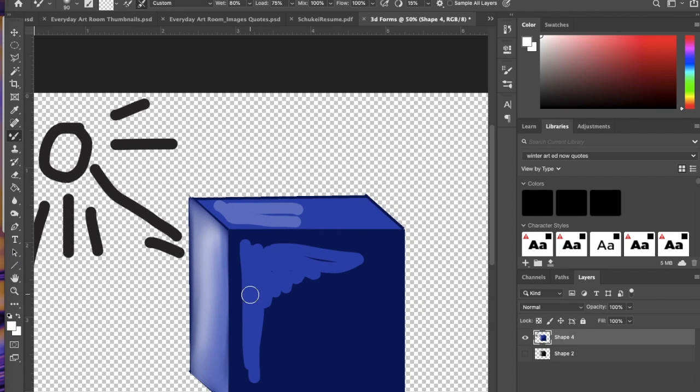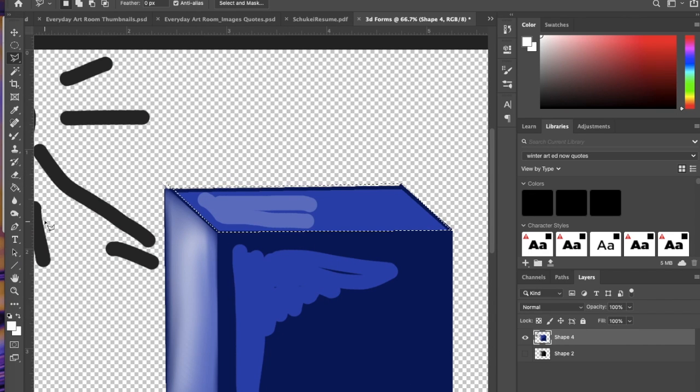When you're ready to move on to the next one, you're going to do the same thing with the other side with the polygonal lasso tool. And I'll continue to speed this up so you can kind of see how it will work.